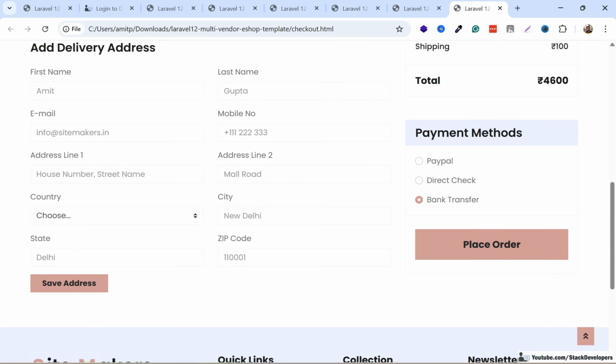Okay, so many payment gateways, like Stripe also. So we can implement a lot of payment gateways, and your suggestions are always welcome. What payment gateway do you require for your multi-vendor e-commerce website?